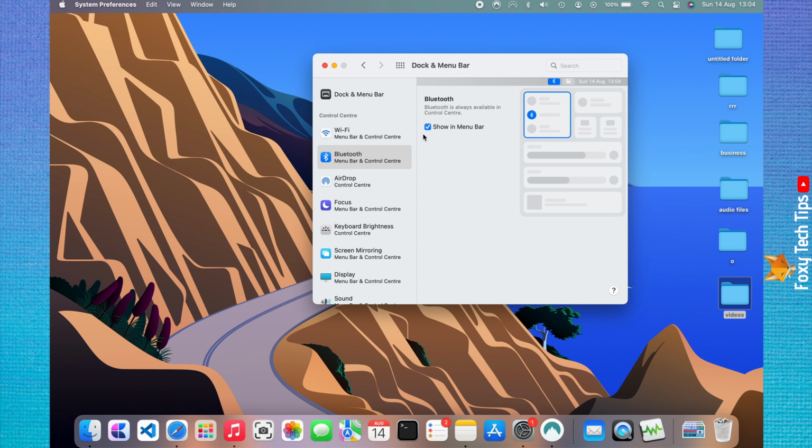To hide the Bluetooth icon, uncheck the checkbox to the left of Show in Menu Bar. To show the Bluetooth icon in the menu bar, simply check the checkbox.